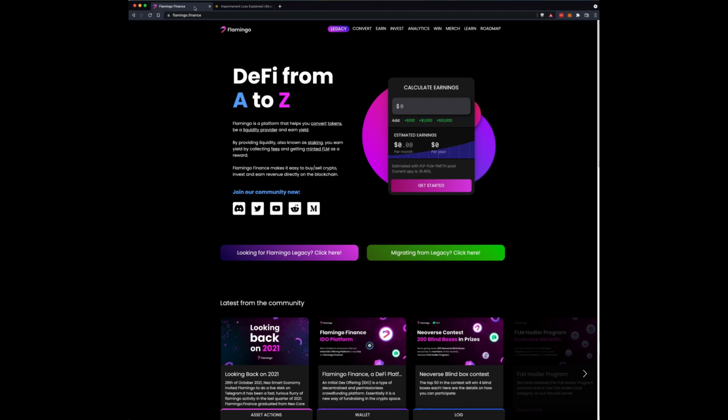The other thing that you also need to be aware of is typically I'm always about hardware wallet, hardware wallet, hardware wallet. Use a hardware wallet on everything. Well, right now you can't use a hardware wallet when you want to stake on Flamingo, the new Flamingo Finance. You can with the legacy, but the legacy you're not earning anything anymore, and that's why I'm doing this video.